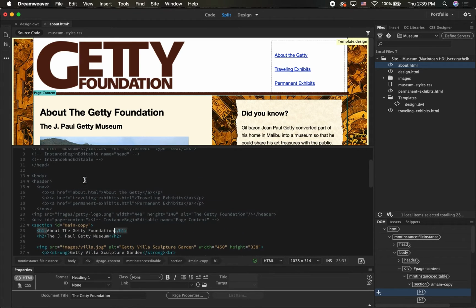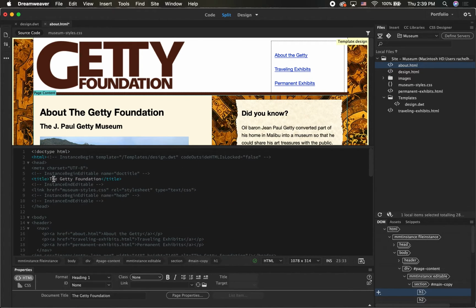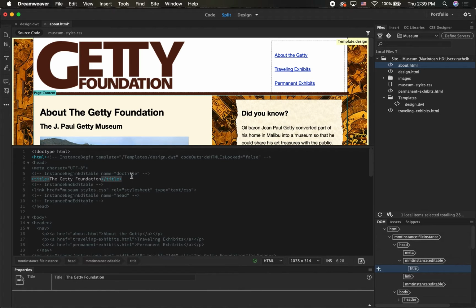Looking in your code view, go up to line 6, the title, and after the Getty Foundation, do a space and do a vertical bar, and then do another space and put about the Getty. So it's kind of like a subtitle, and then save that. Okay, now you're going to do that to the other two pages.